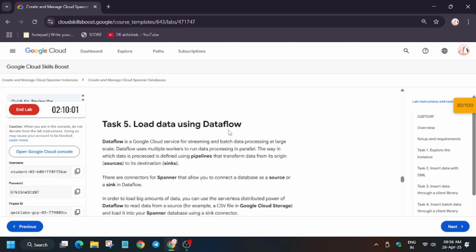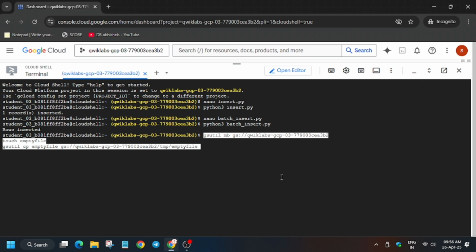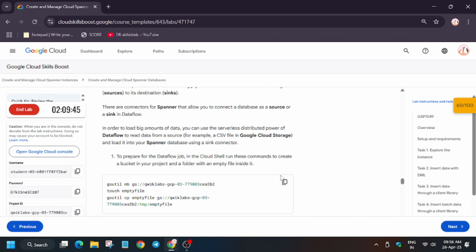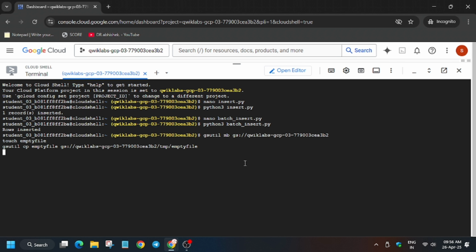So finally we have to move forward to the main task, that is the Dataflow job. So this task is a little bit lengthy, so please follow the way I am doing. So this command will basically create a bucket with an empty file on the Cloud Storage bucket. So basically we are creating a bucket here with an empty file in it. So now click on enter.